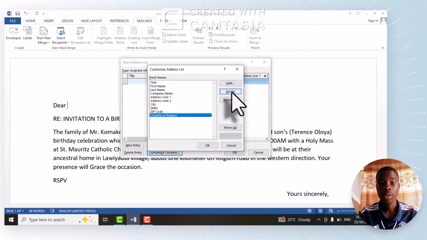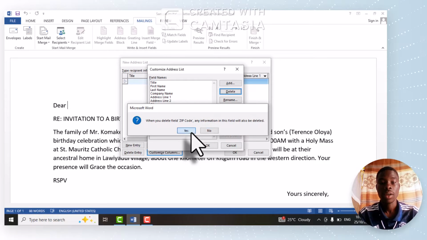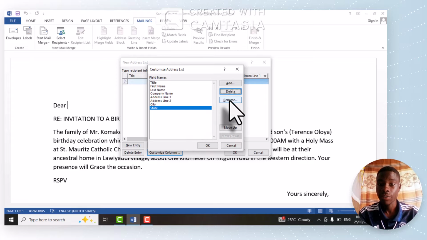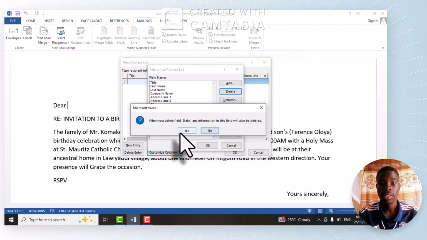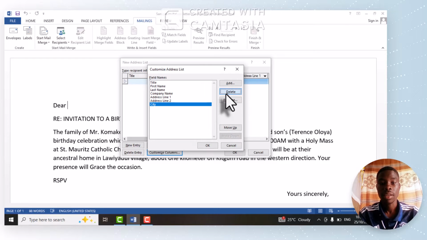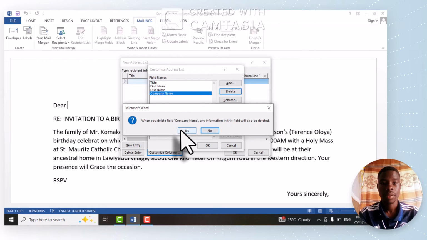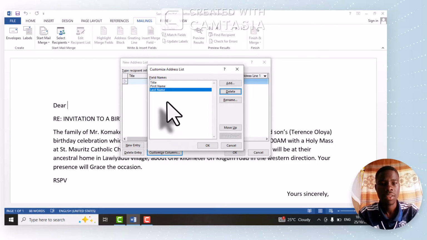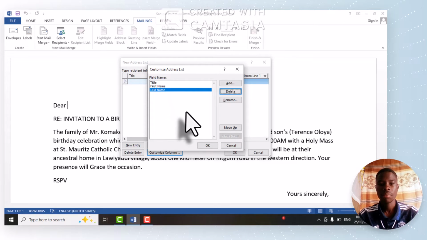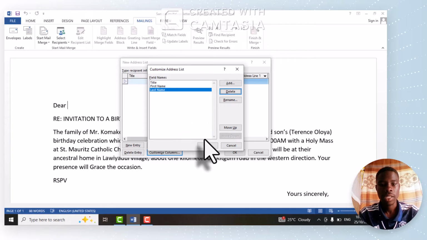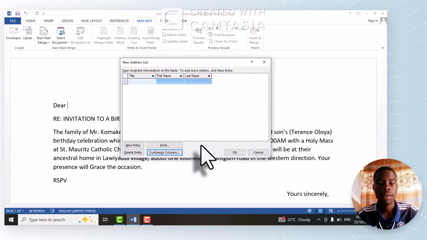So ladies and gentlemen, what we're doing is amending the columns to suit our interests. We can amend by renaming, if I want, I can rename from here, but probably that's not what I want. So I'm going to keep deleting them one by one. Address line 1, company name. Basically, I only want these three fields: the title, first name, and last name. After deleting the ones that I'm not interested in, I click OK.